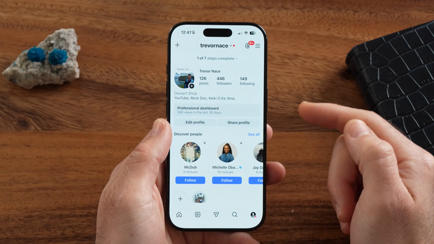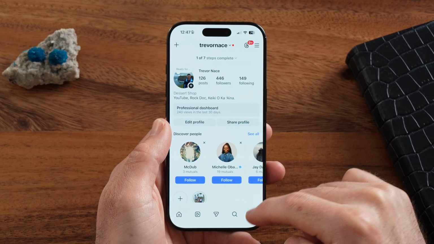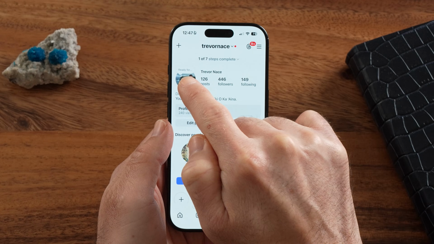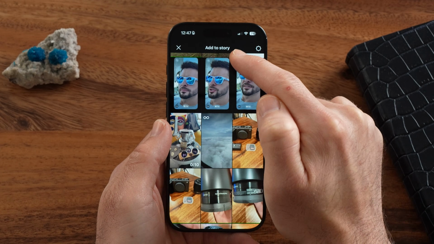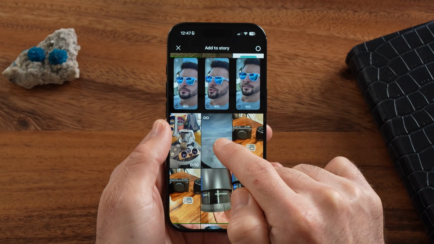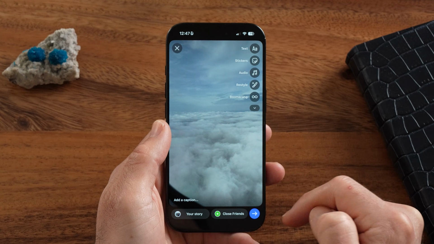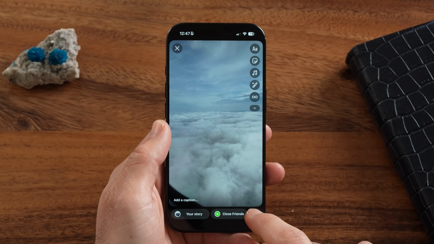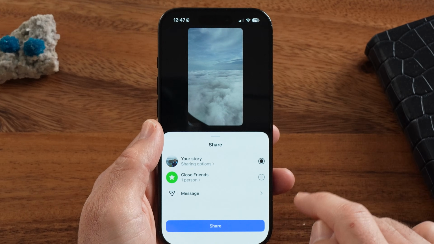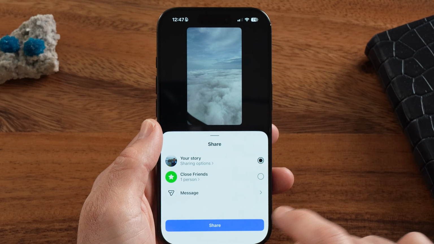To be able to do that, what we're going to do is go to your profile at the bottom right and then tap on your profile here. We're going to add to your story. And in this case, I'm going to say add this photo to my story and then hit next. And I'm going to share it to my story just like that.